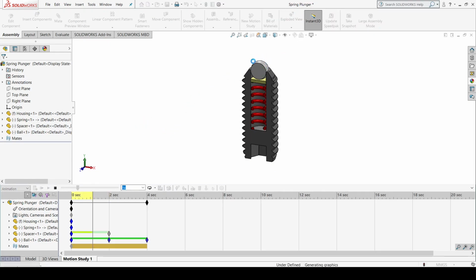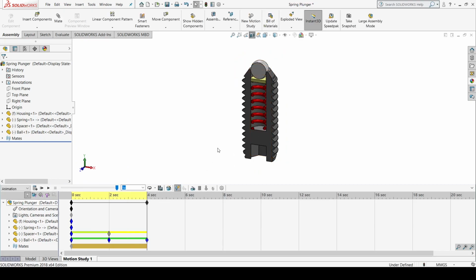So again, we are starting from the top. After 2 seconds, we're going to be at the bottom. And then again, we're going to go to the top. Great. Again, I'm going to stop the animation because it's playing in loops. And there you go. This is the animation of the spring plunger.